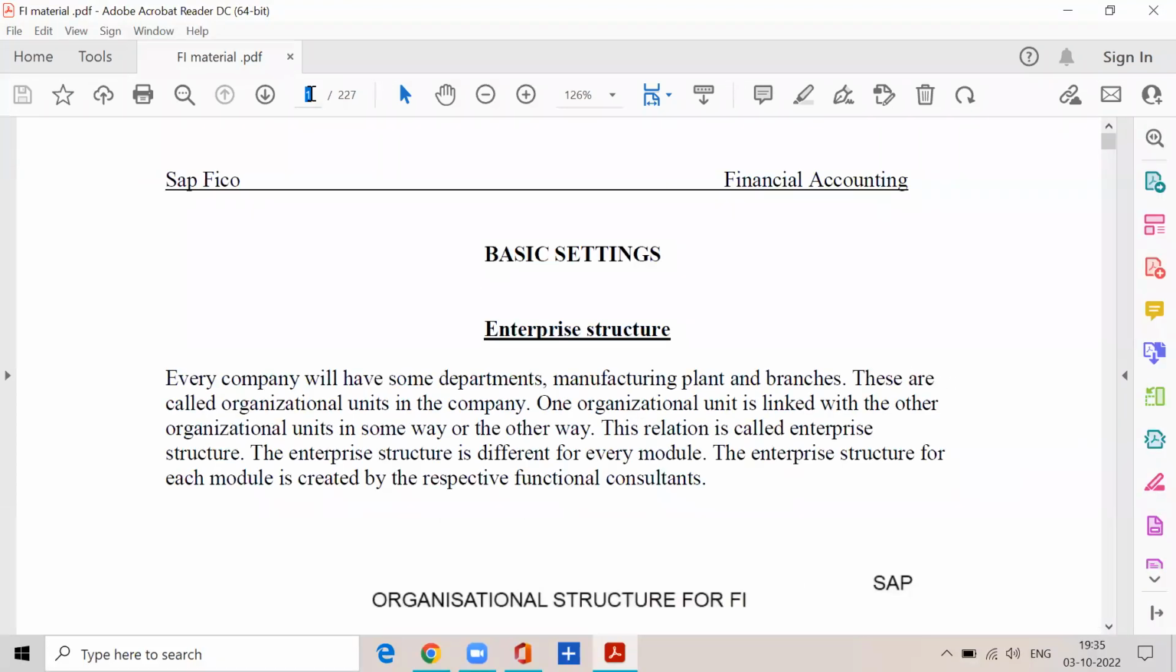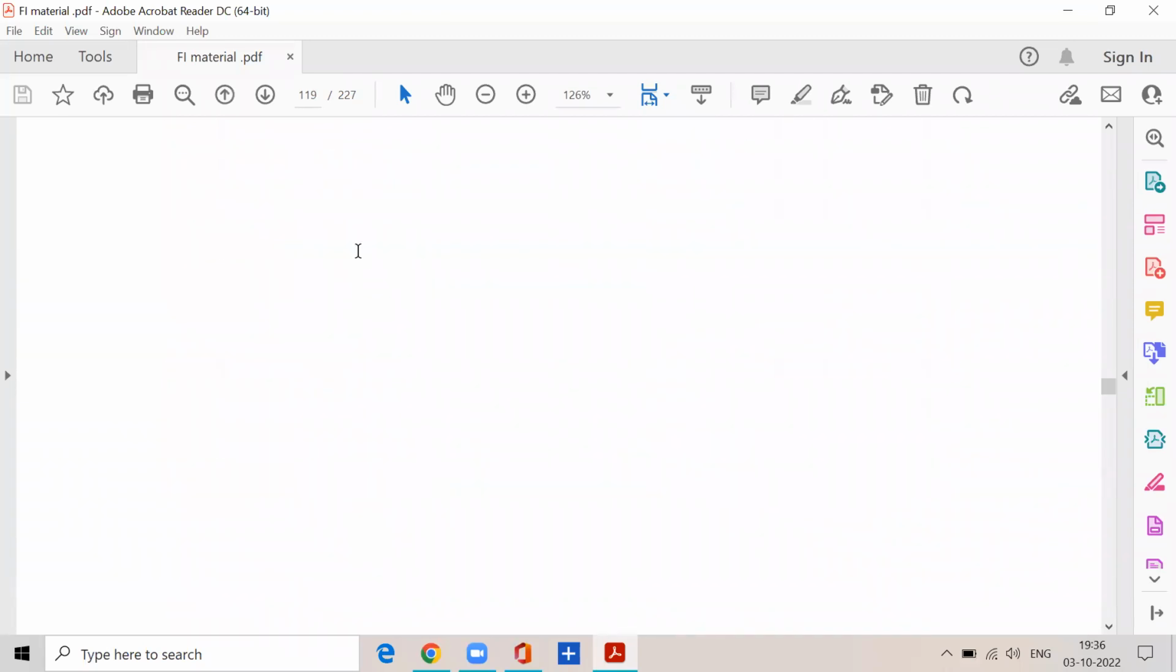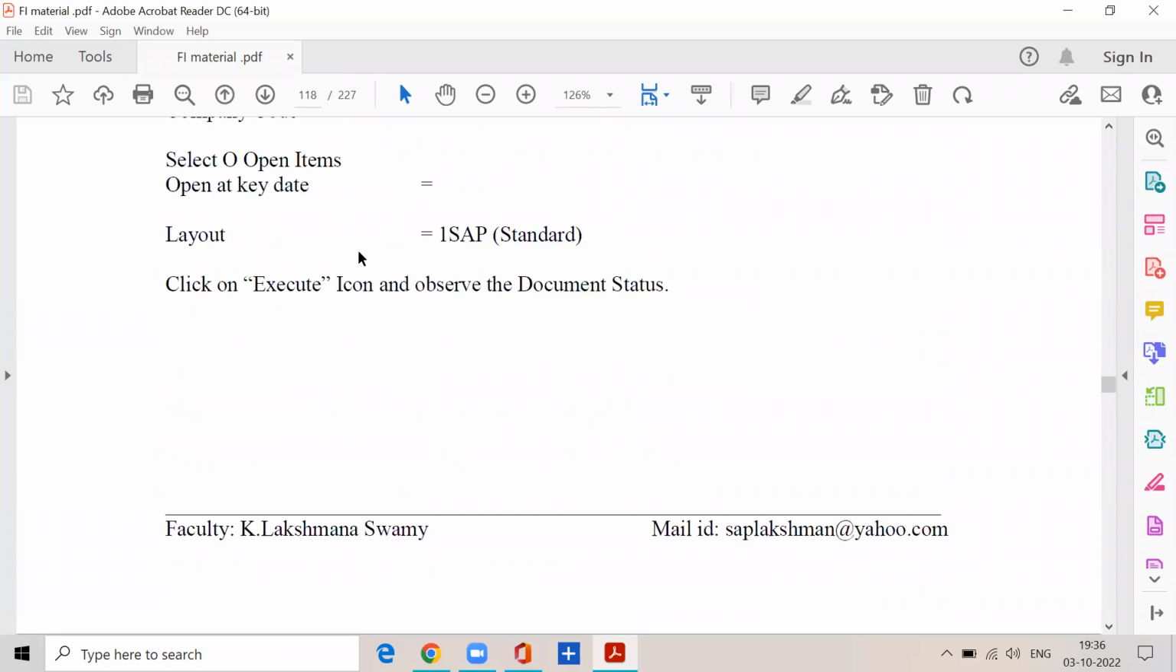So we are in accounts table. Very delayed, classes are very much delayed. I will try to cover it.